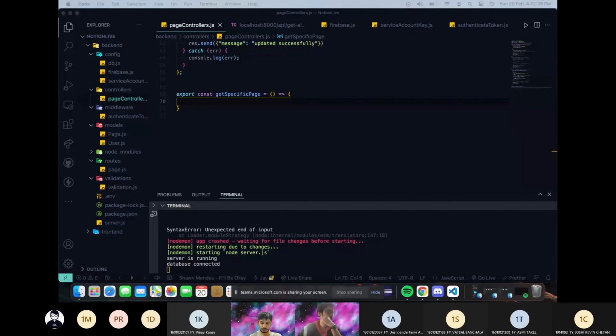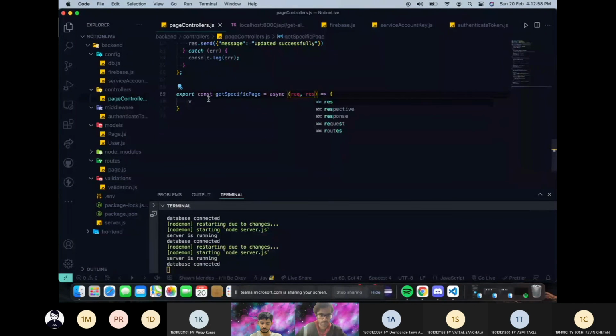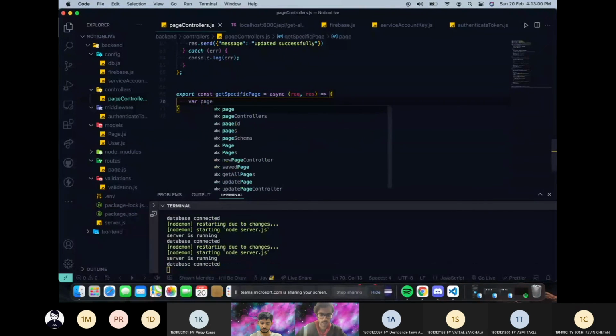again you can see a controller on that repo, that is get specific page controller. Again, I can't copy paste that because that is something you have to understand. Okay, so I won't forget this time. Passing request and response. So var page ID.